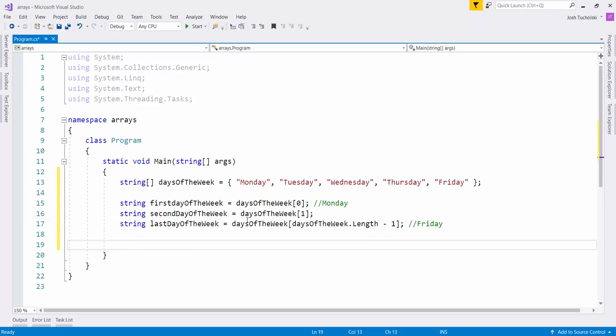Just like I can retrieve the value of an array, I can overwrite the value of an item in an array using its index. For example, now I'm actually saying assign the value Sunday to index 0 for days of the week.